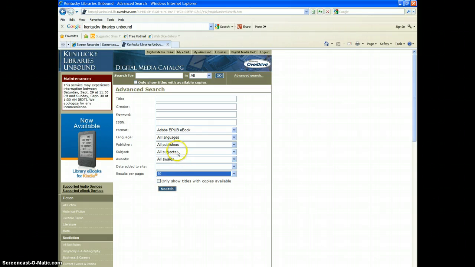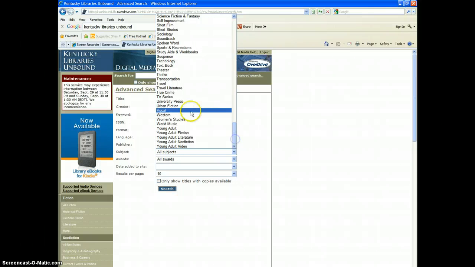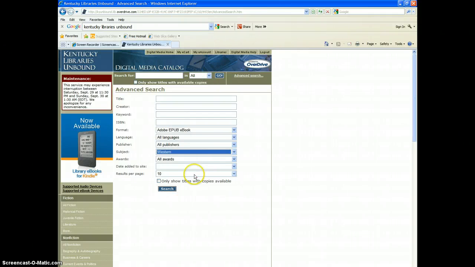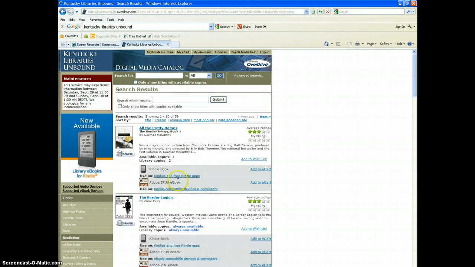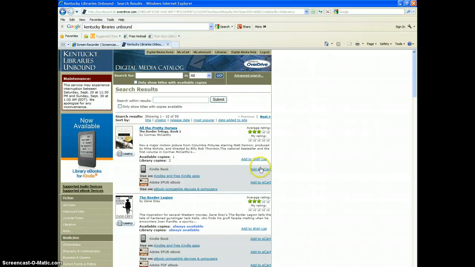I'll just do a real quick search. Say we just want to see what kind of westerns are available. So we'll click down here, do westerns. I only want to see which copies are in right now. And then I'll hit search. Okay, and it's going to pull up a number, the 59 of those that are available. And we could do that same process going through there again.